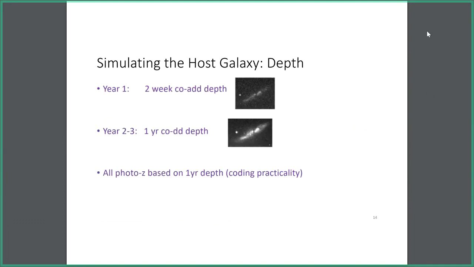Okay, next slide. As far as the depth, the plan for now is that in year one of the challenge, the depth of the galaxies will be based on a 2-week co-added depth. Then in years two and three, it will be based on a 1-year co-added depth. That will impact the fraction of hostless galaxies. Now, I don't know the real timeline for getting a 1-year co-add or a 6-month co-add. This is just rather arbitrary. If people really feel strongly that this is woefully wrong, and have a better model for the depth versus time, I'm happy to implement that.